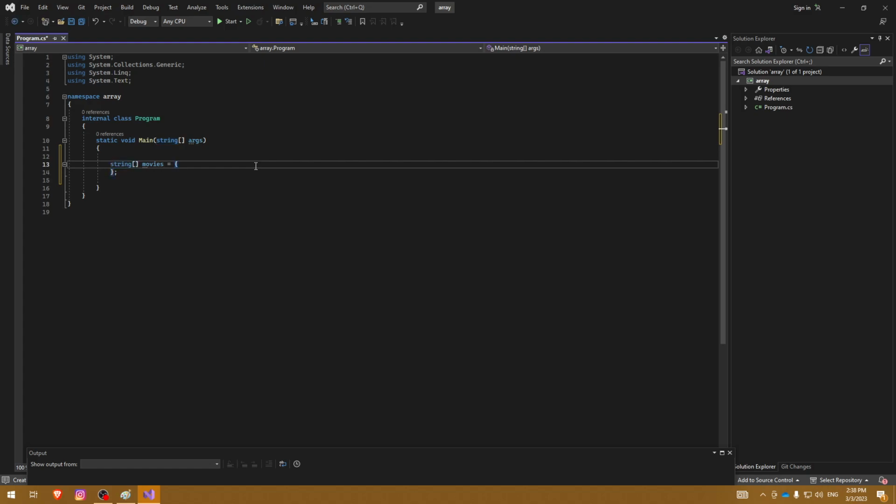So for me it's better to make it like this. You can make it on the same line, but I prefer this. So we have to set the elements now. The first movie will be Transporter. We separate them with a comma, so we make this. The next is Ghost Rider, and we can add however many movies we want. So the next will be Matrix.